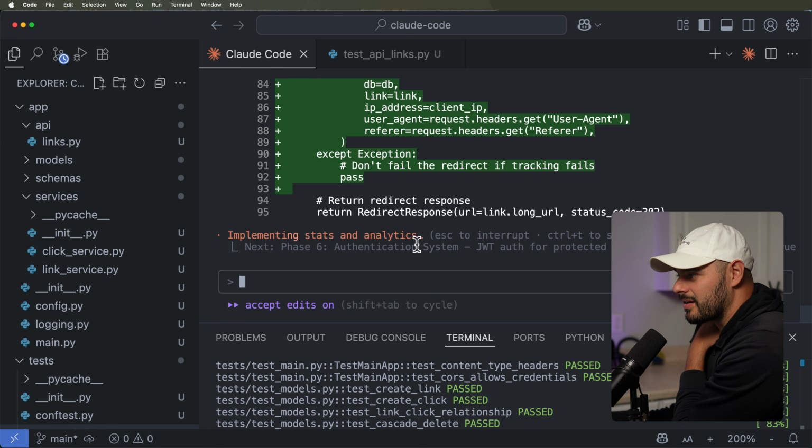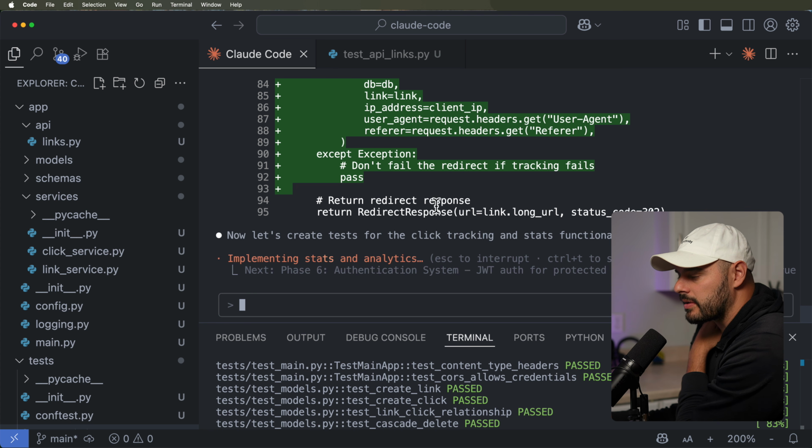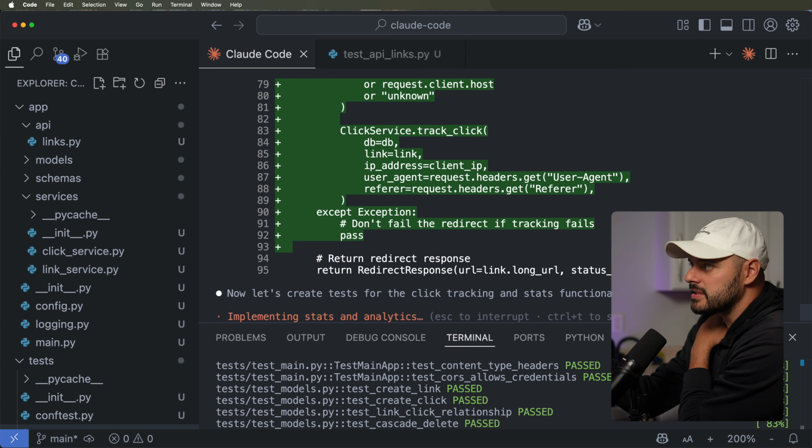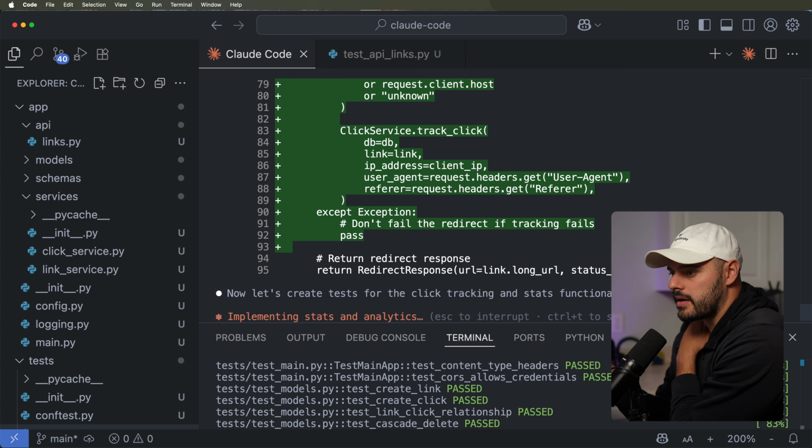We're implementing. Next phase is authentication. That'll be a good one to see how that happens. But let's create the tests for the click tracking and stats functionality. Now this will be interesting because it's all the data analytics, right? The data analytics is going to be really interesting because that's going to be one of the main parts of a URL shortener.